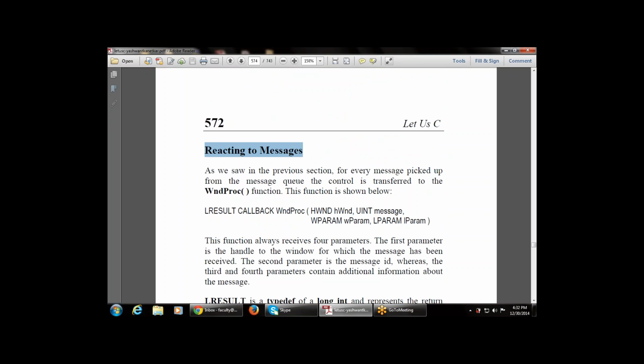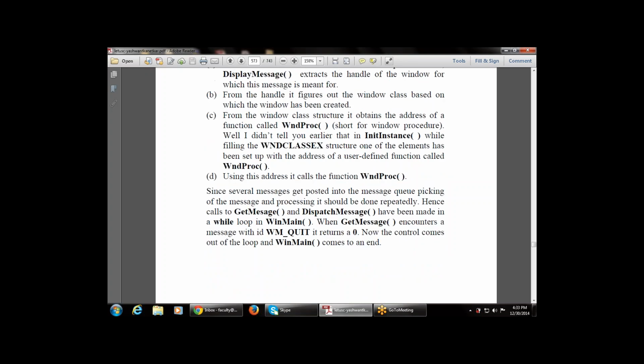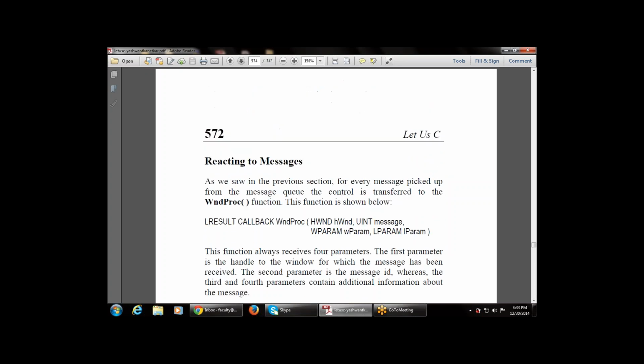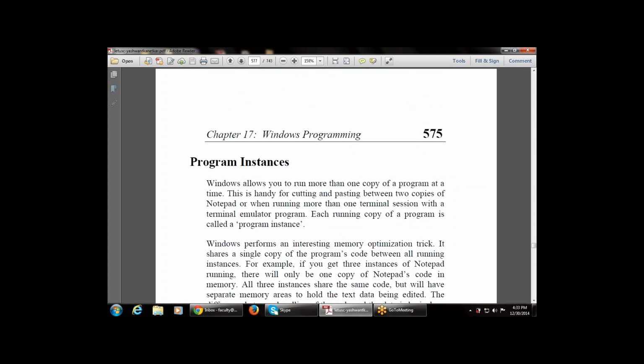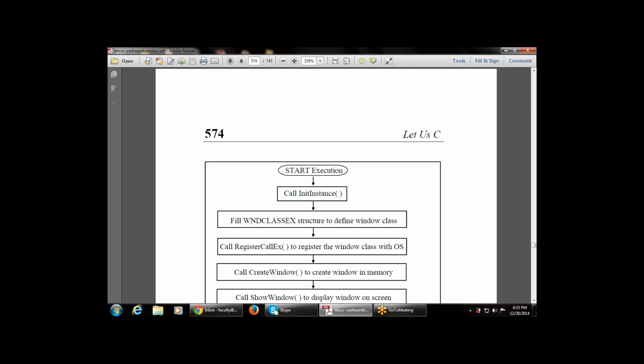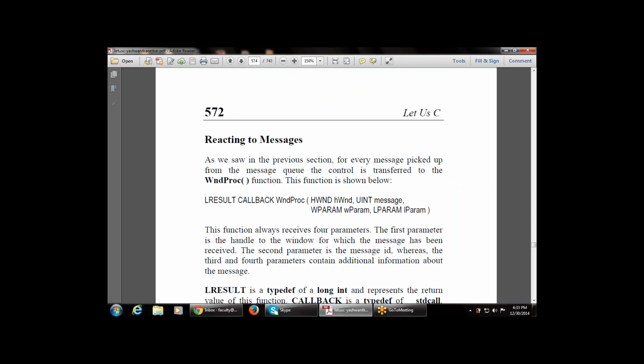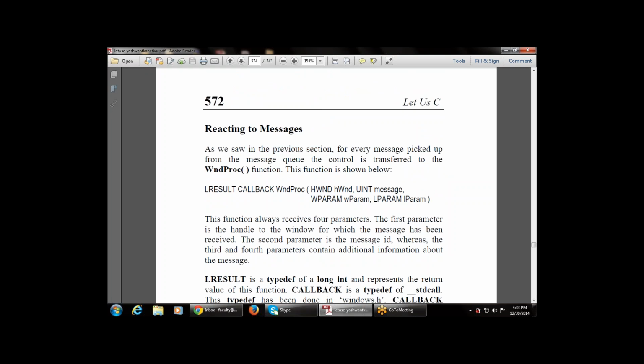Now the next part is reacting to messages. Till now we covered how to interact with the messages. Now the next part is how to react to the message. As we saw in the previous section, for every message picked up from the message queue, the control is transferred to the WndProc, that is the window procedure function.